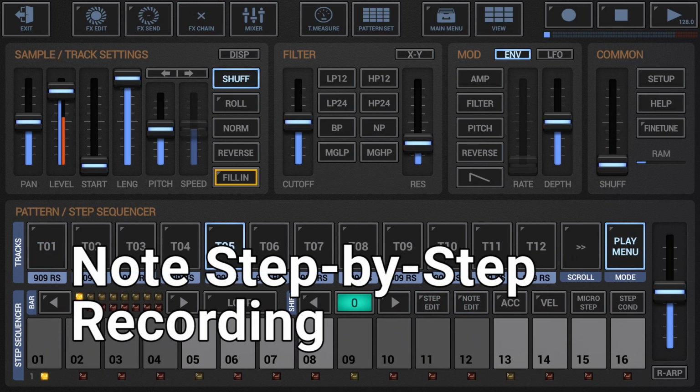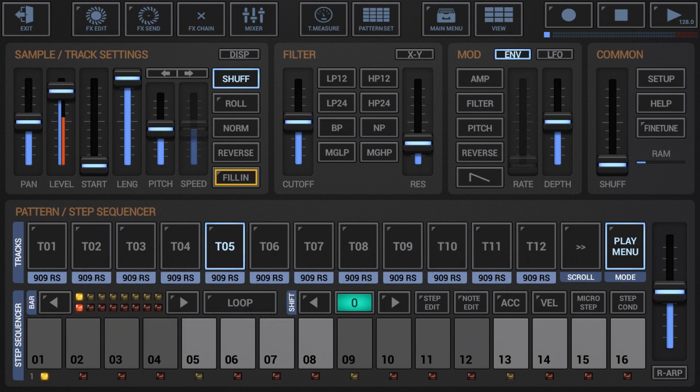Note step-by-step recording. The note step-by-step recording is a quick and easy way to record melodies, notes and triggers, step by step, one after another. Since the note step-by-step does not start the sequencer, you don't have to take care about the timing.